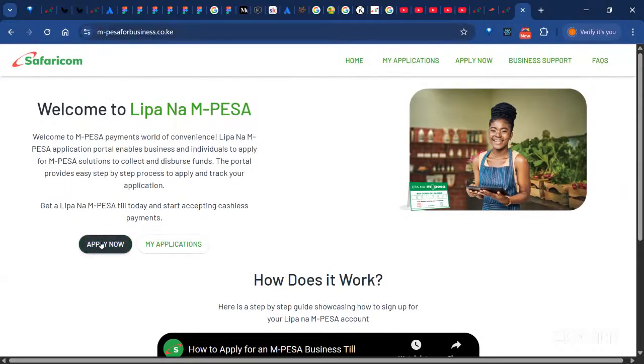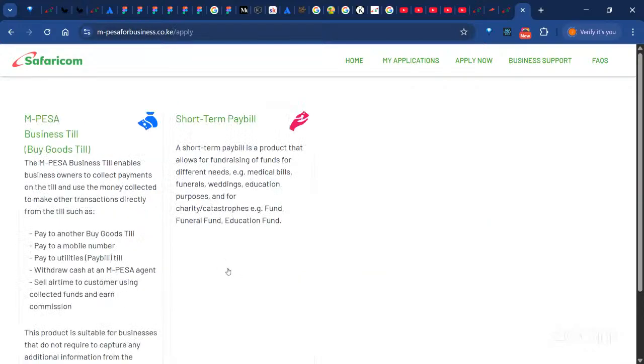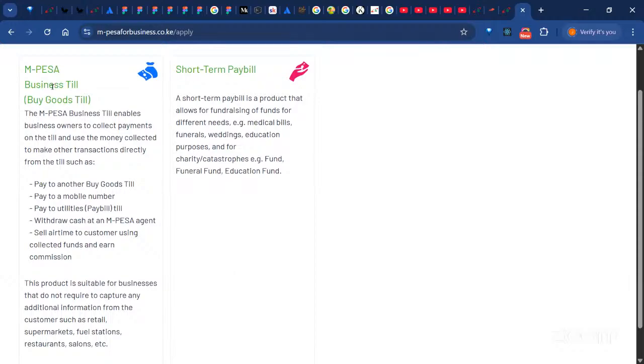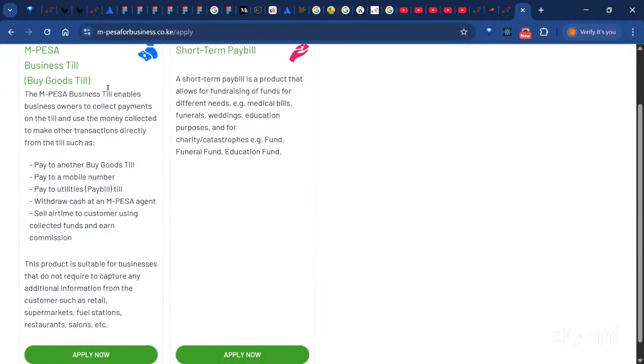And you can see here it's asking us, do you want an M-PESA business till, that is a buy goods till, or a short-term pay bill? For most of us who have used an M-PESA till number to pay, you know how it works. Your money will be coming directly to your till number.